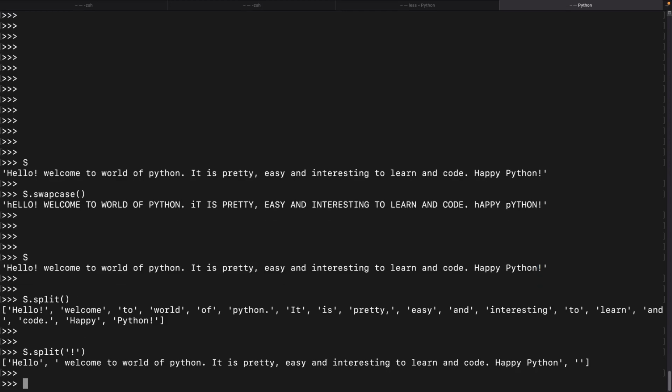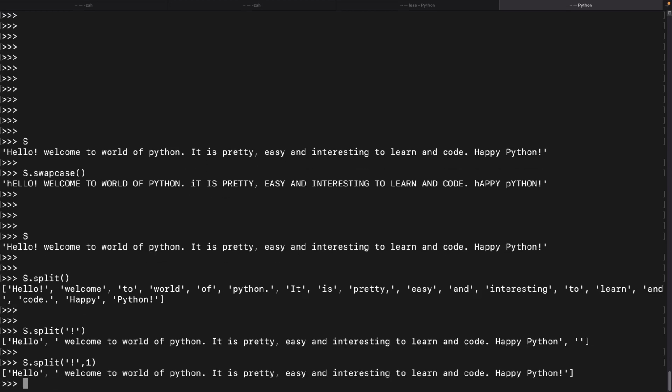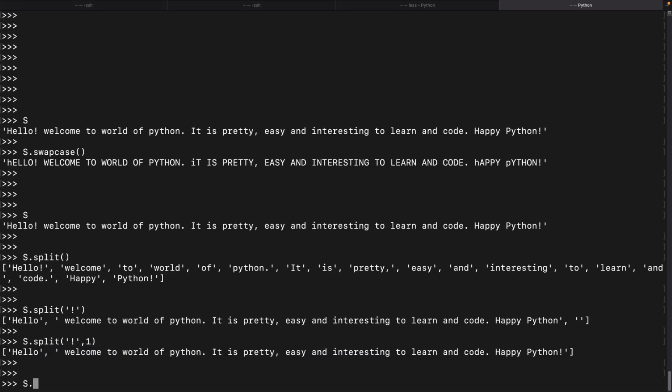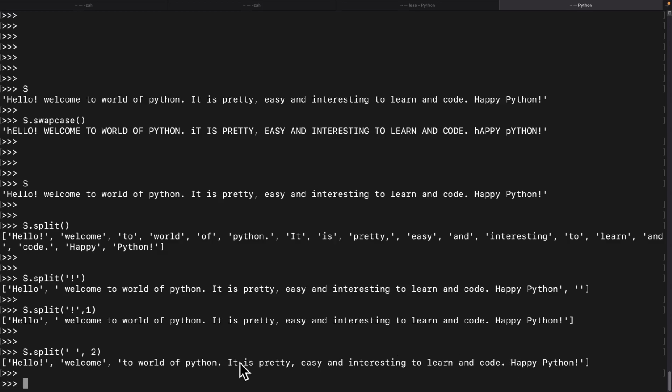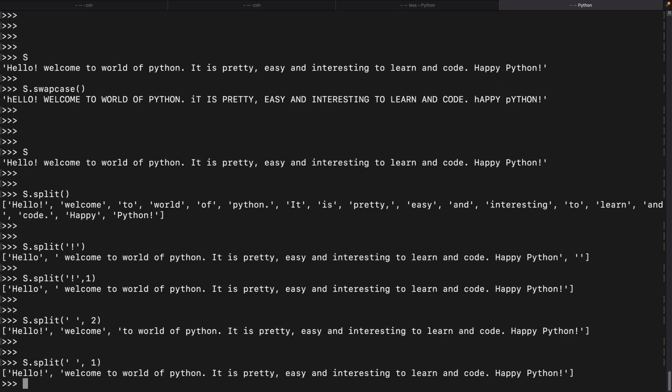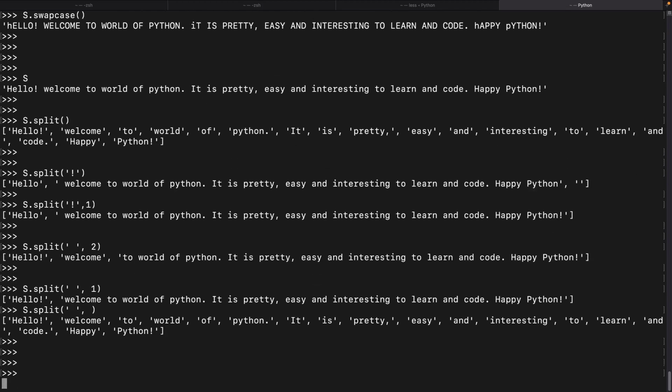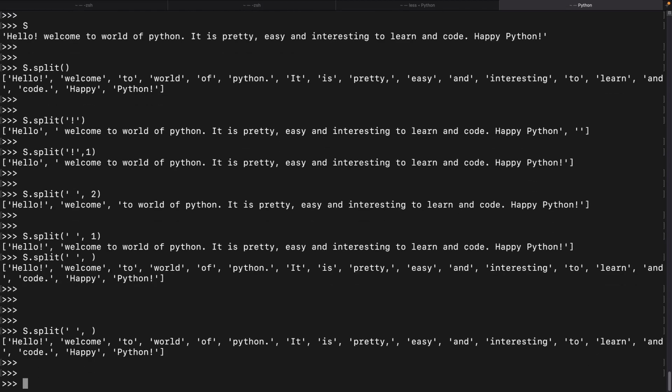Now let's say maxsplit is 1. You see the split happens only once. Same thing applies here. You can give space and maxsplit 2. You see here you got 3 strings: 0, 1, 2. And if you give 1, you got only 2 strings. If you don't give anything, you got a lot of strings, one for each word.